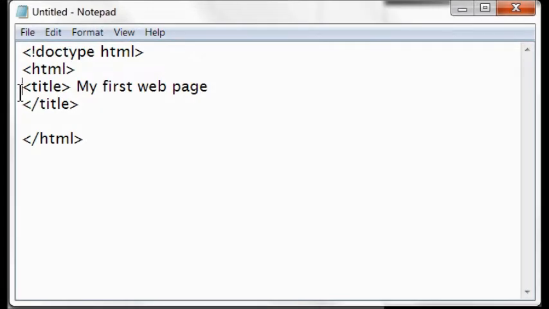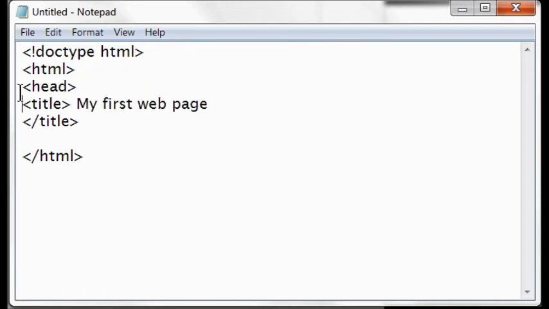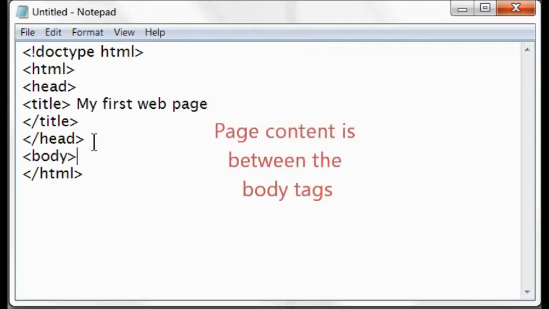Okay, above the title, I'm going to type in the head tag, and after my title, I'm going to put in the closing head tag. Now what follows the last head tag, the closing tag, will be the content of the page, what your visitors will see, and that needs to be in between the tags called body. So it's the body of the document.